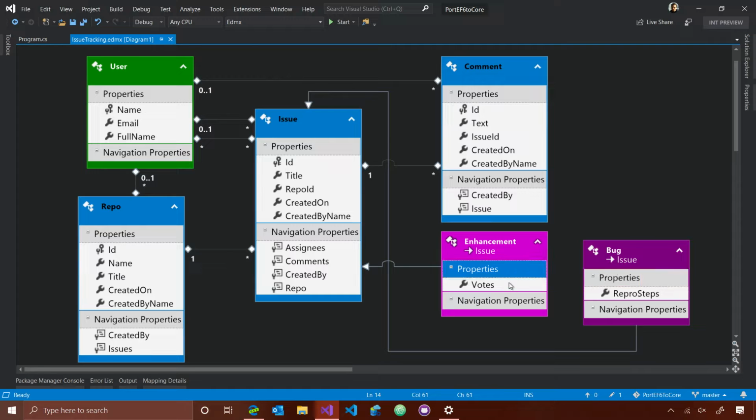But I want to have additional information for enhancements. For instance, enhancements have people voting for them because they want this feature. And bugs have repro steps that enhancements don't have. So I wanted to show that detail here.